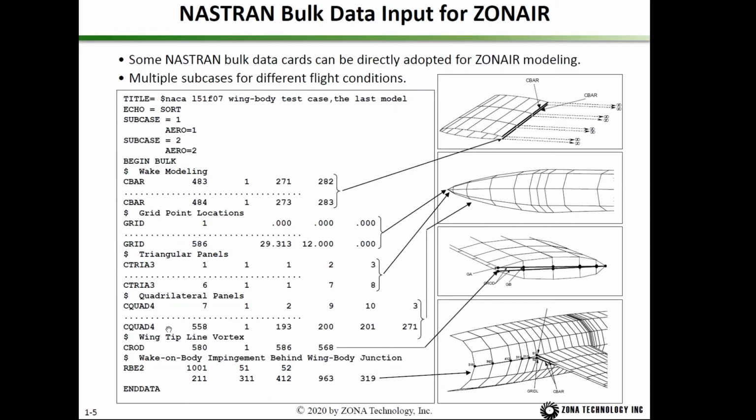Then, if you have a wing trailing edge, you can specify CBAR along the wing trailing edge, and internally ZONAIR will sweep the CBAR downstream to infinity and form a sheet of wake surface. And also, when the wake impinges on the fuselage, it creates a discontinuous potential jump across the wake surface. This jump condition is specified by the RBE2 card.